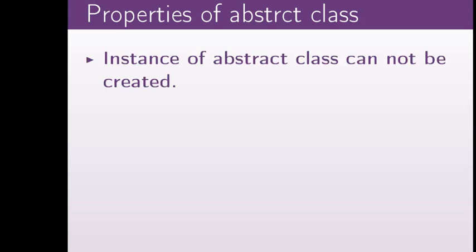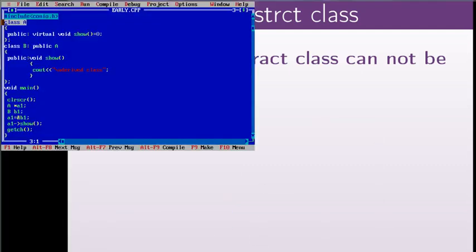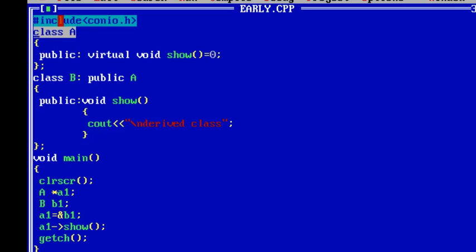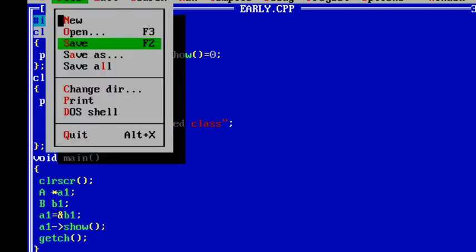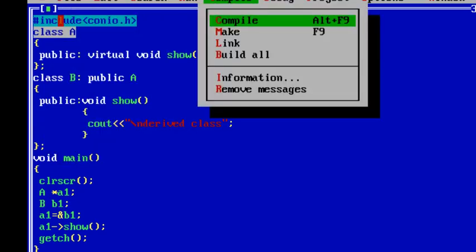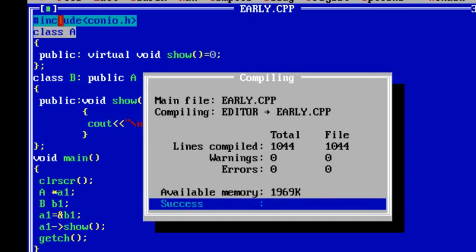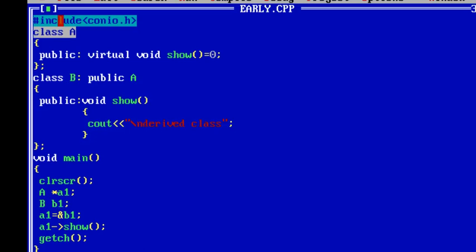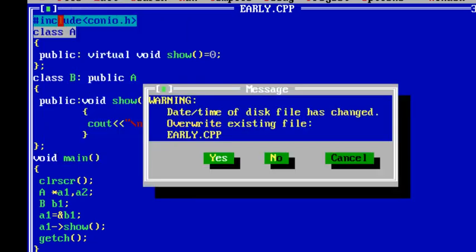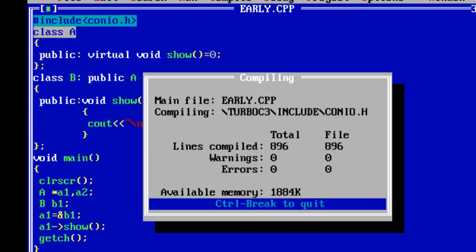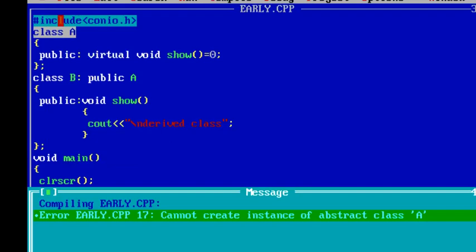First property is instance of such classes cannot be created. What is meant by instance? So instance means an object. Now what we will do, we will check whatever we have seen, is it correct or not. So I will first save this program, then compile, and I will check. So there are 0 errors in this program. Now what I will do, I will try to create object of class A. I will save this and I will compile and I will check. So there is one error, that cannot create instance of abstract class A.